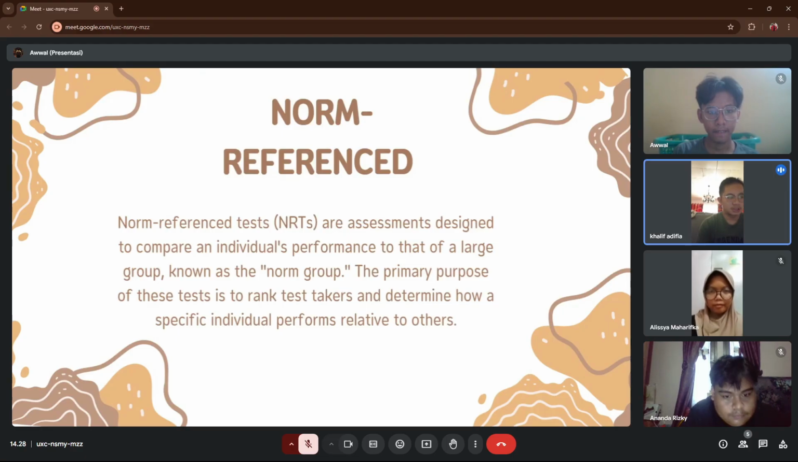We start from the definition of norm reference test. Norm reference tests are assessments designed to compare an individual's performance to that of a large group, known as the norm group. The primary purpose of this test is to rank test takers and determine how a specific individual performs relative to others.